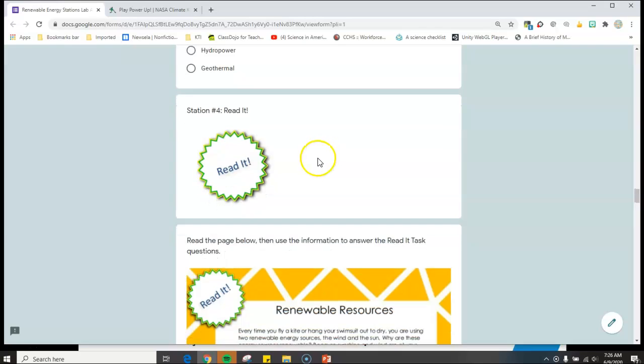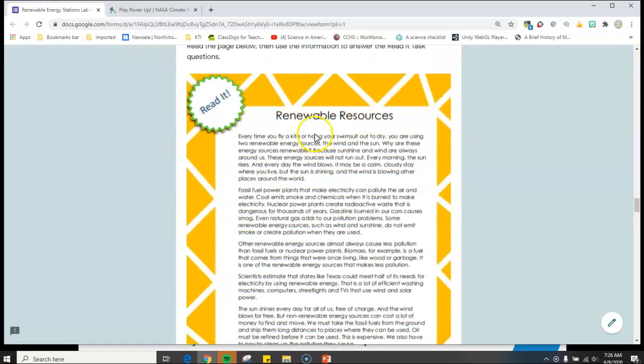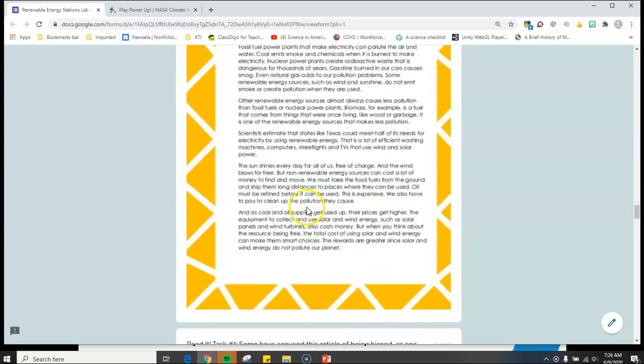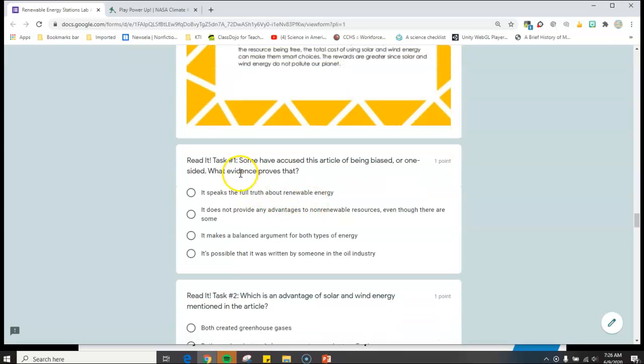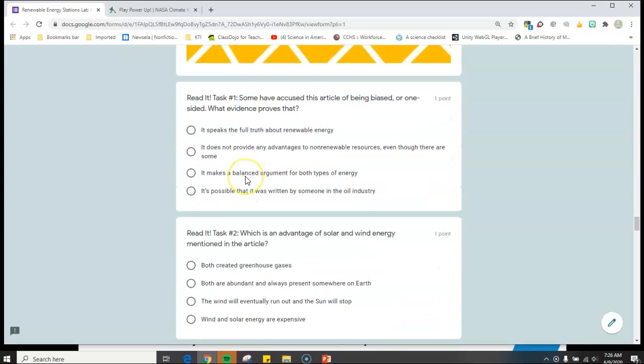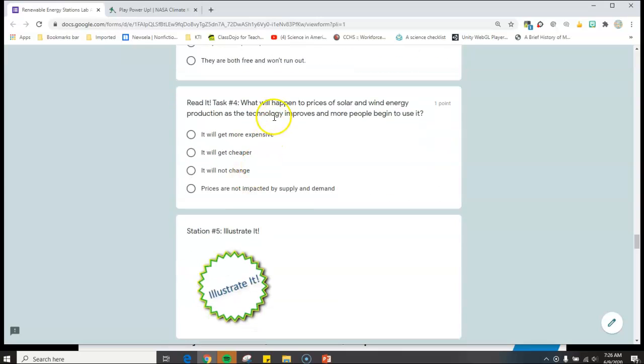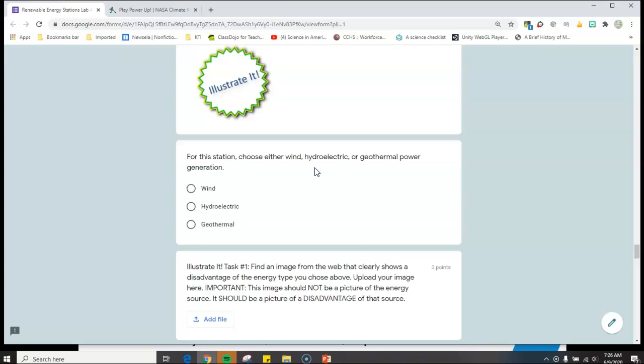So Read It, as we've always done. We read the page of information about renewable resources and then answer the questions directly from the reading. There are 4 questions from that Read It page. The Illustrate It. For this station, you want to choose either wind, hydroelectric, or geothermal energy. So you make your choice here.